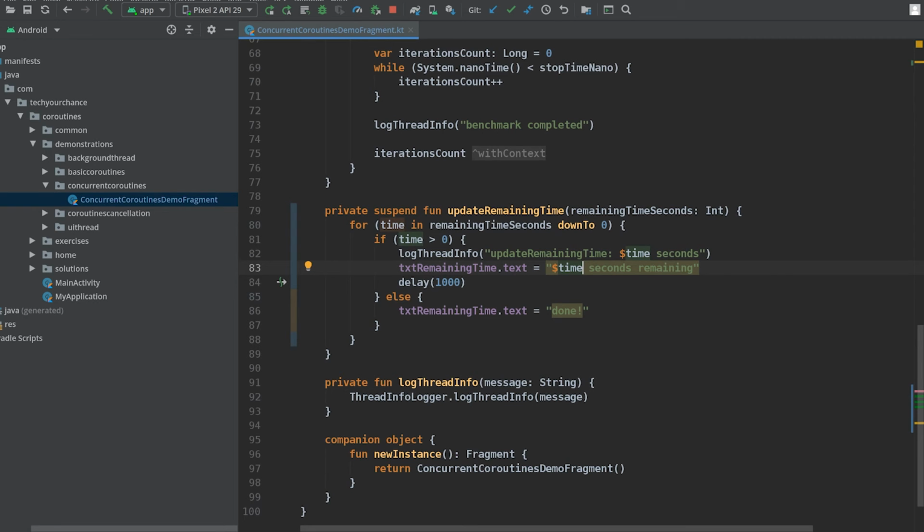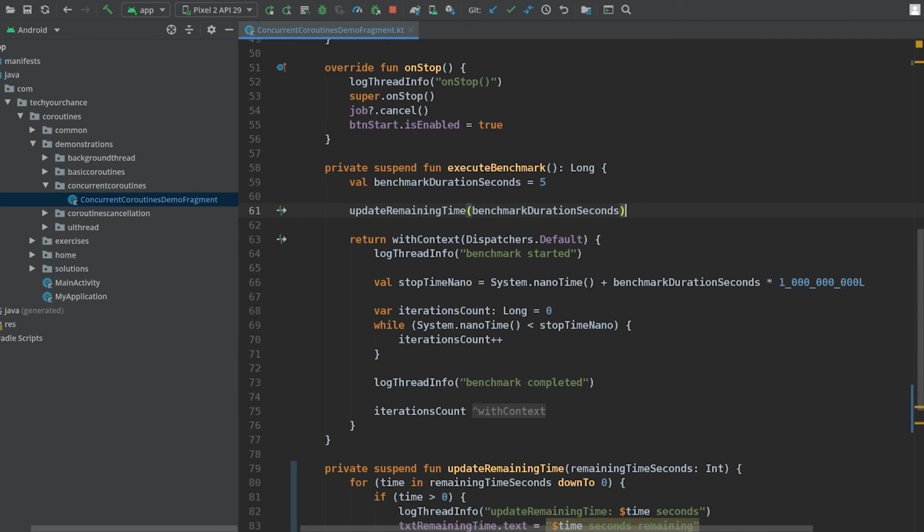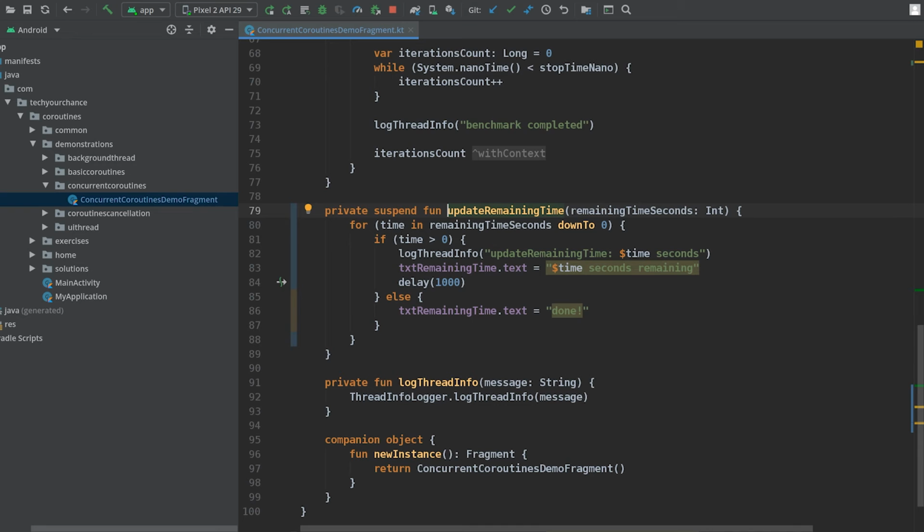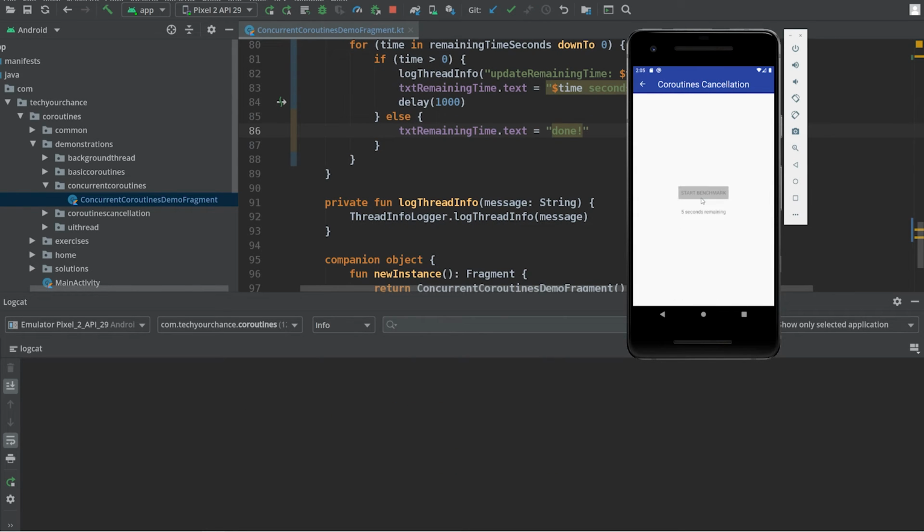Again, what this function does: it's a suspending function, so it must be called from either another suspending function or a coroutine, and very conveniently it is called from execute benchmark, which is a suspending function, and we can see here this little sign that means suspending call. And inside this suspending function I have a simple loop that counts from remaining time seconds down to 0, and then if time is greater than 0 it prints that it sleeps for 1 second, delays execution for 1 second, and when time reaches 0 we just print done. This should work. Let's run it and actually test. Okay, concurrent coroutines, start benchmark.